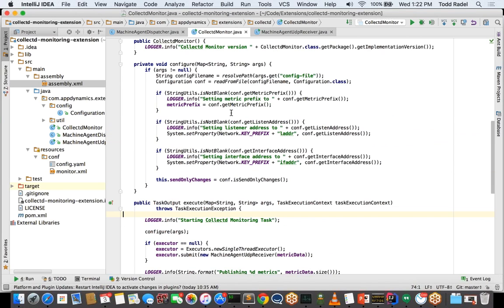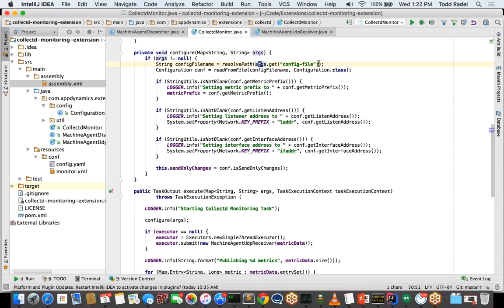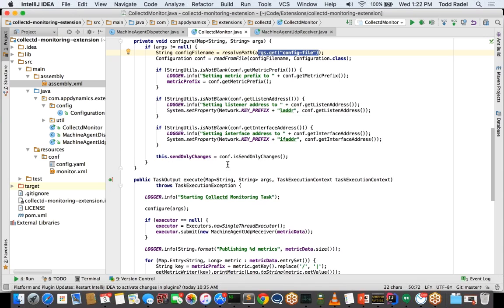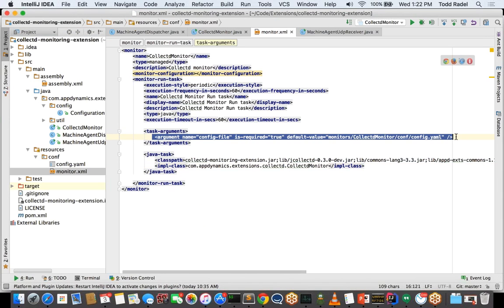Okay, so this configuration method up here, I pass in the args, and really the only argument it's expecting is the path to another config file where I do the actual config. Okay, so here's what that monitor XML looks like. And there's the task argument that has the config file.